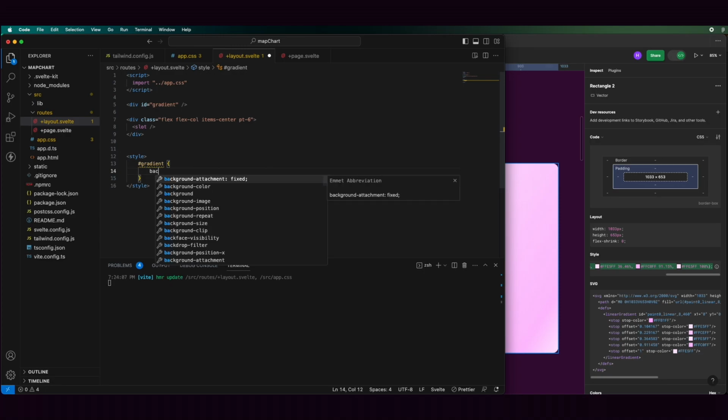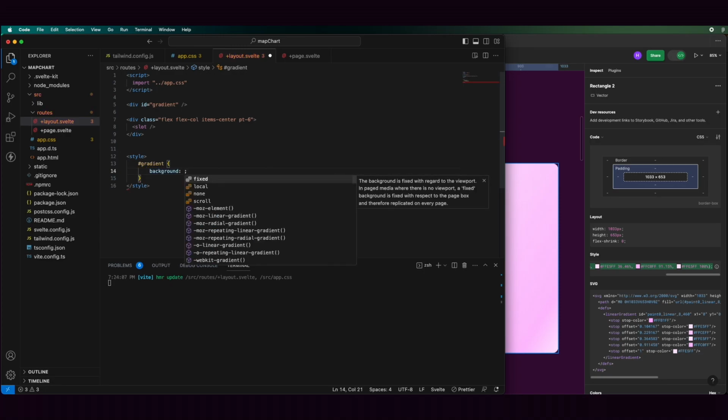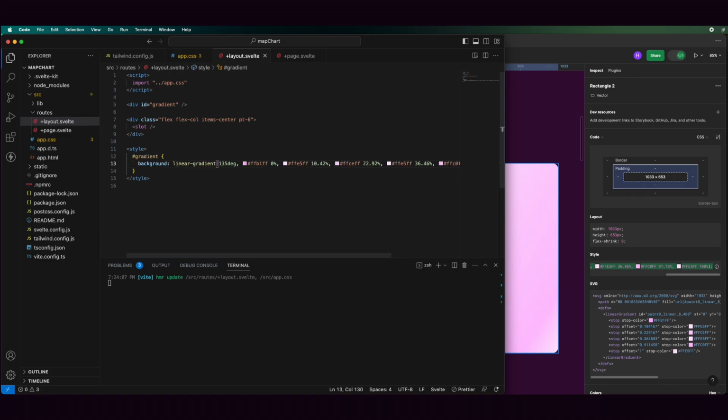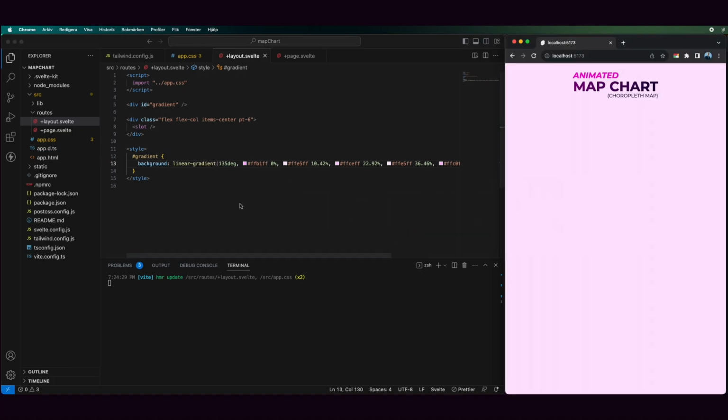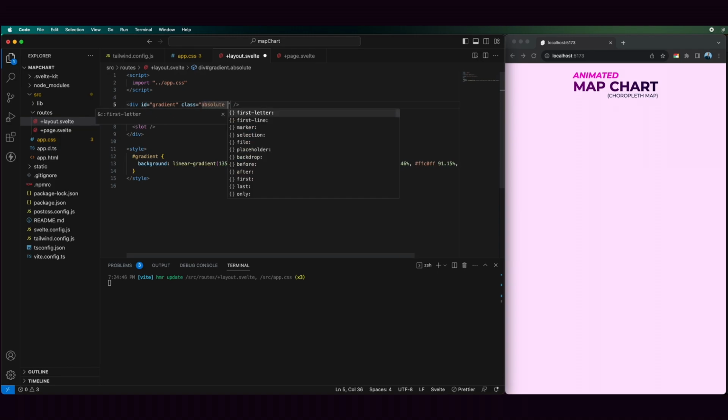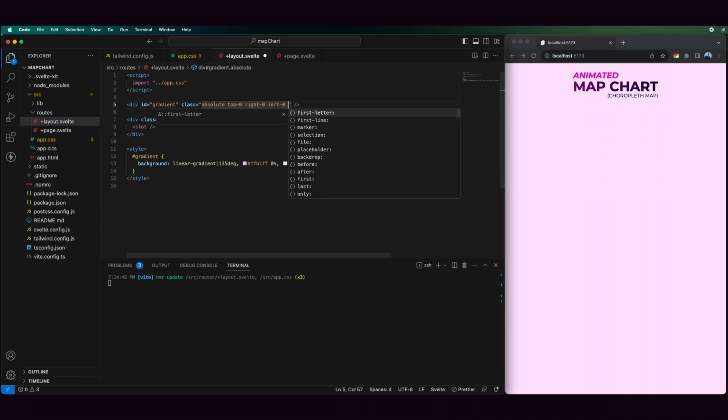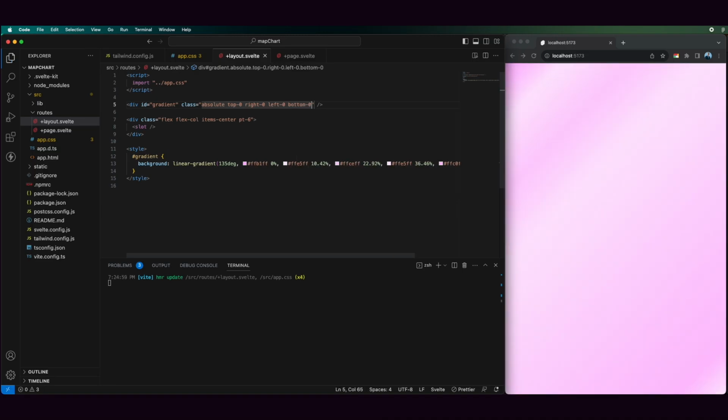And set the background to this linear gradient that we got from Figma. And we can see how it looks now. We don't see anything. So this should be absolute positioned, so absolute, and it should be top, left, right, bottom, and so on, 0. So top 0, right 0, left 0, bottom 0. And now we can see it.